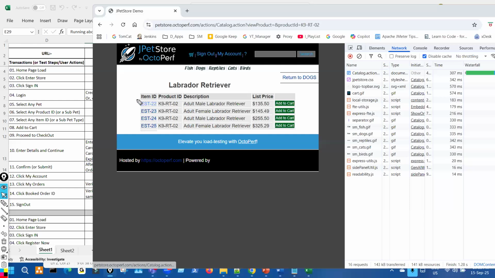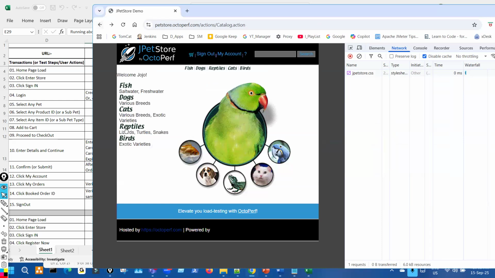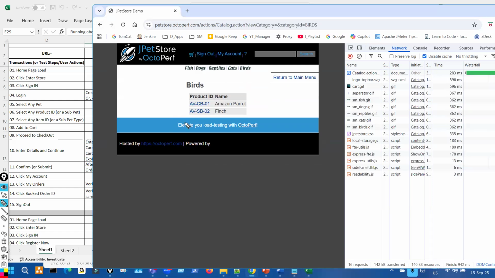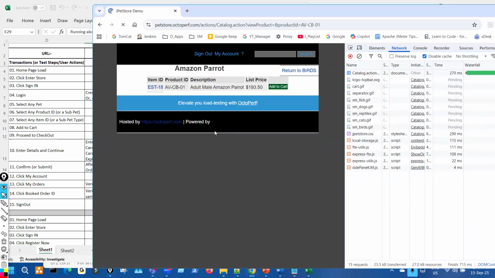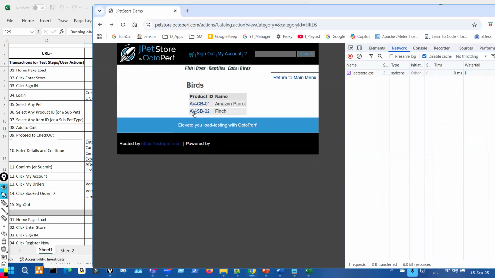Not add to cart, item ID we have to click on. I'll explain, just explaining the choices. Suppose the same way cat, reptile, bird. Suppose you click on bird, two types of bird are there. And in that also, we have to click on this product ID thing. So when you click that, maybe here one came, maybe sometimes two options can come.